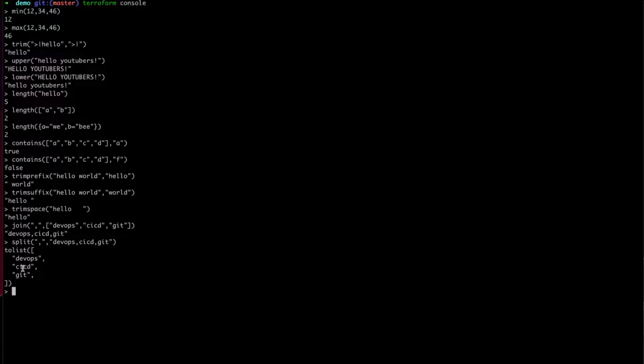Now there are a few more functions left before we start the dynamic expressions. There is a function called concat. What concat does is join two lists. For example, I have a list called YouTubers and Google, and another list where I again take DevOps and Git. These are the two lists. If I concatenate, it will combine both of them into a single list.